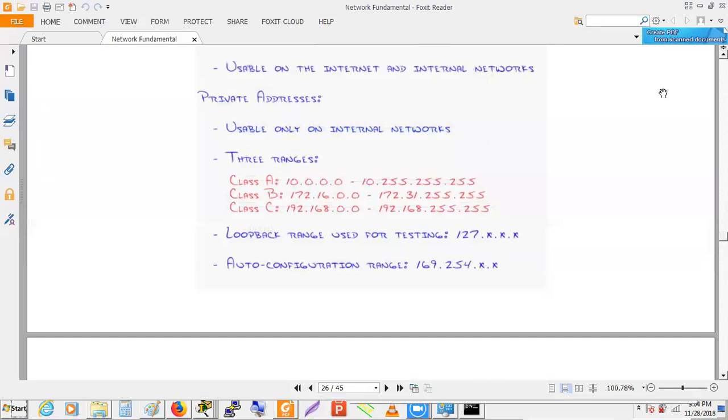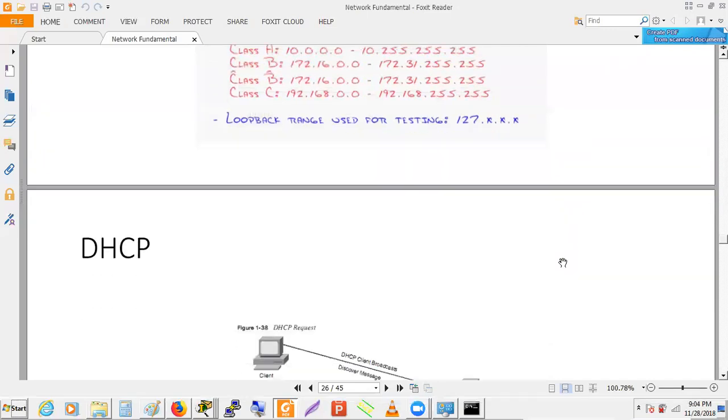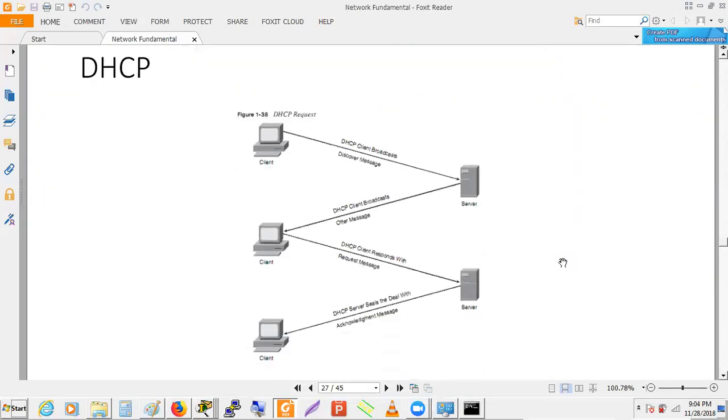Okay, let's move ahead then. And we have a concept of auto configuration that I'll discuss after the discussion of DHCP. For DHCP, we'll do one practical, and along with the practical, we'll try to understand DHCP and the four-way communication happening between the discover, offer, request, and acknowledgement.